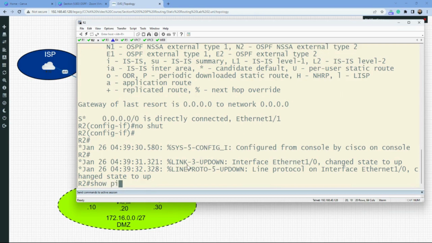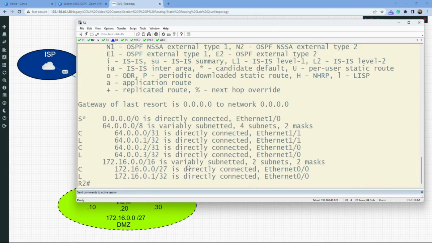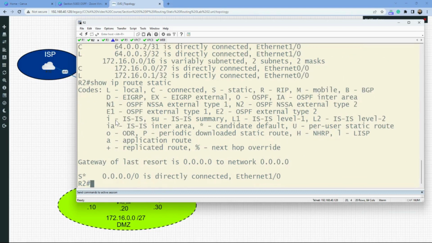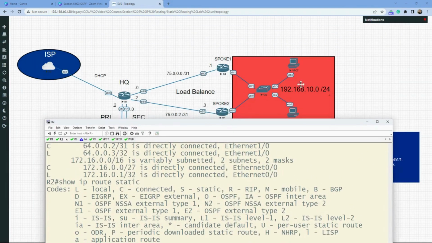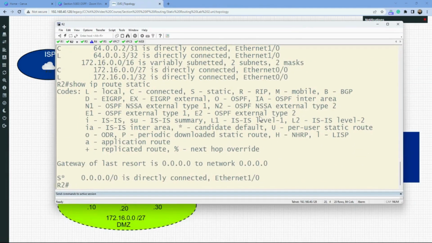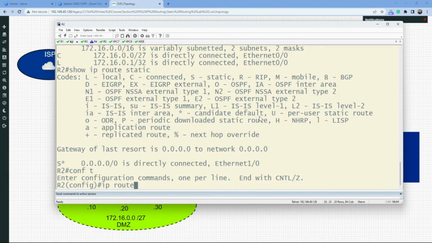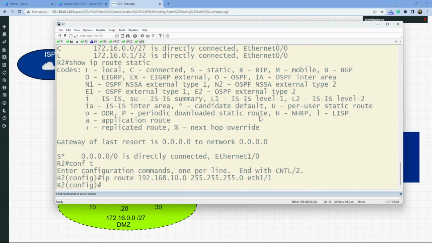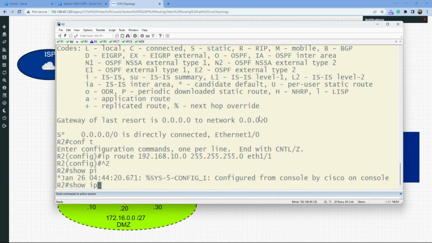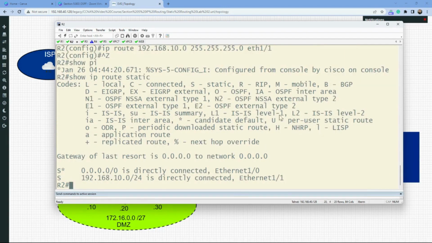Now, if we come to R2, show IP route, the only thing we have here is just a default static route out. So we want to say that we know PC7 is a part of that 192 network. So we're going to create a static route more specific just to that 192 network, going out our secondary. So we're going to do that. /24 going out ETH11. Show IP route static. And then boom, we see this more specific static route here.